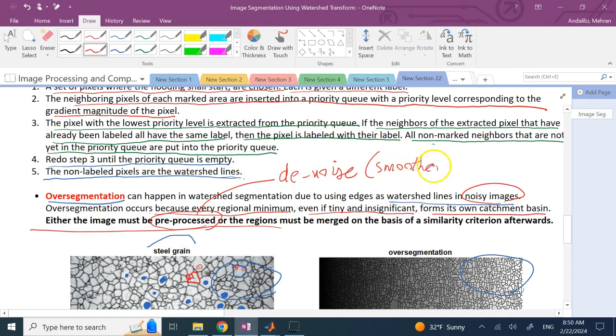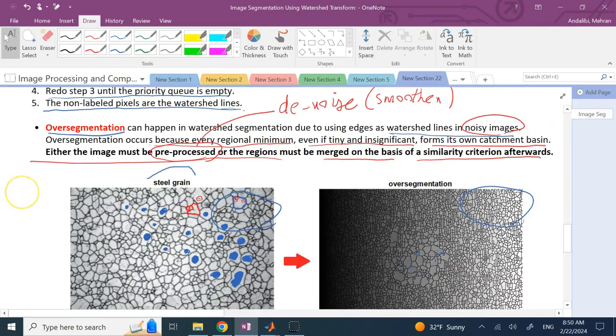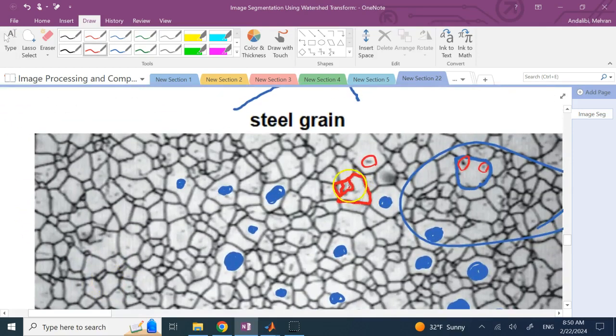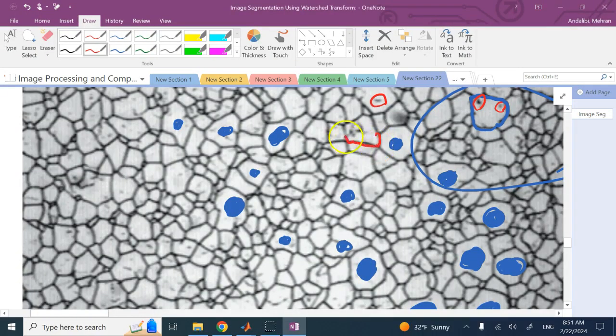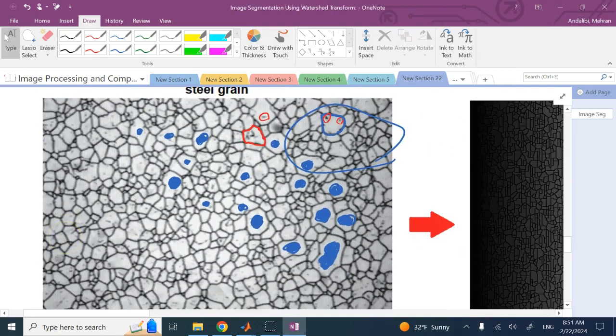Or, once you get this, you have to start merging the neighboring regions based on a similarity criterion. So you might say, hey, look, this region and this region are similar in some sense. Since this one is similar to this neighbor region, I'm going to merge them, and I'm saying no, they are not two separate ones. They are actually one single region. So I merge them and I say they are one region. Okay, so I have to start merging afterwards or pre-process it.